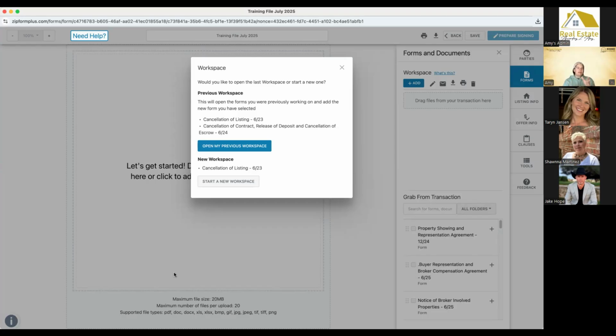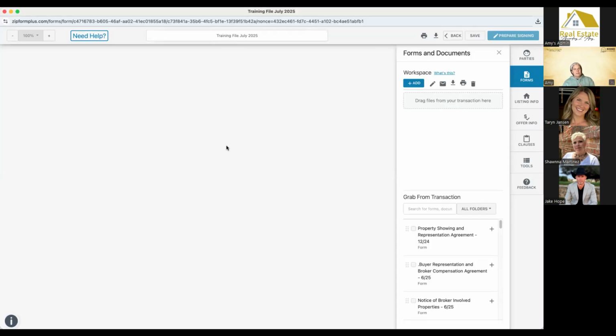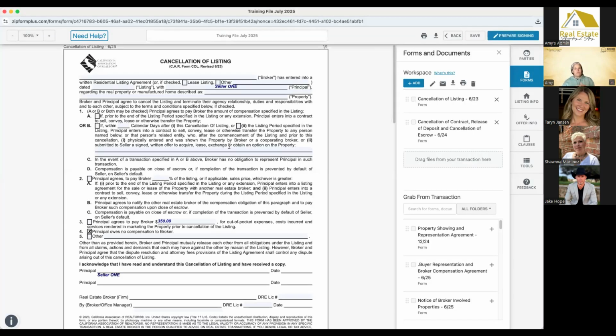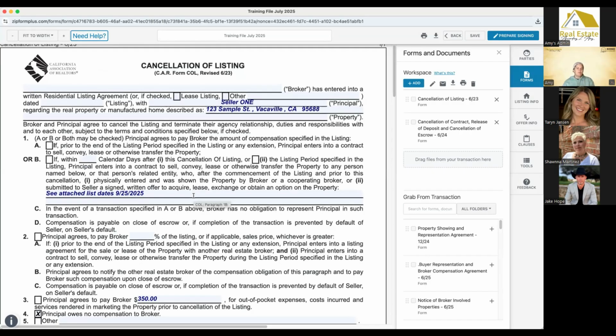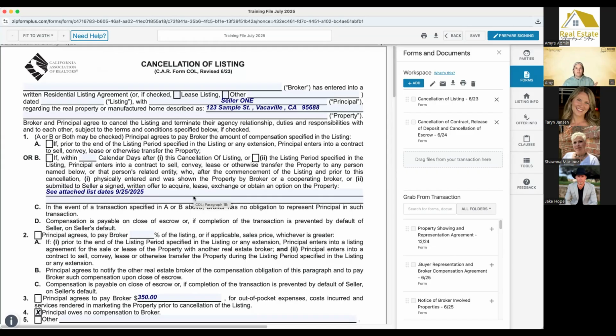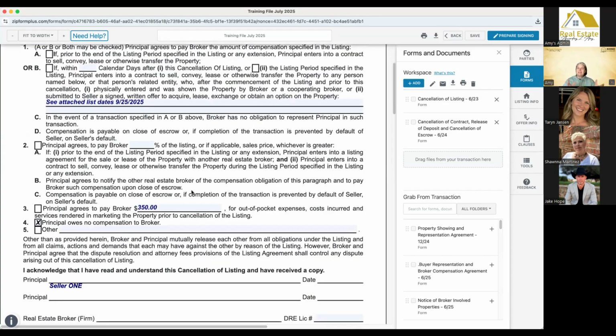And when I go to edit it, it's going to say, hey, do you want to start a new workspace with just the cancellation of listing? Or do you want to open the previous workspace that had the cancellation of listing and the cancellation of contract? So if I go, oh, let's open that previous workspace, not only is it going to pull all those forms back in, but it's going to fill them in just like I had already started editing them previously. So it's a really cool feature. So if you're like, what does that mean? I don't understand this. That's what the difference is between previous workspace versus new.